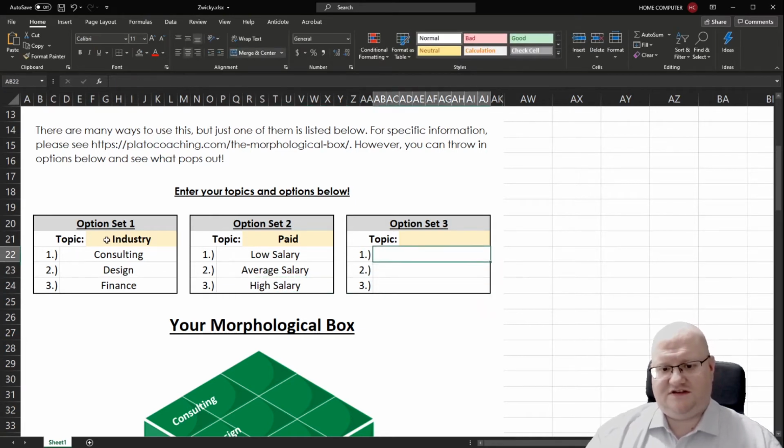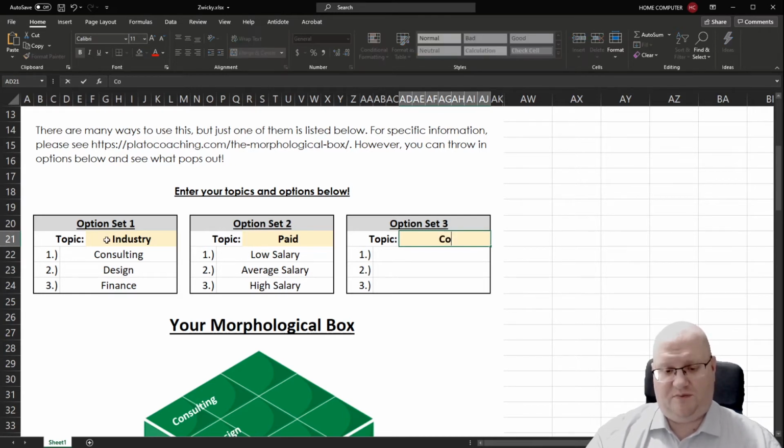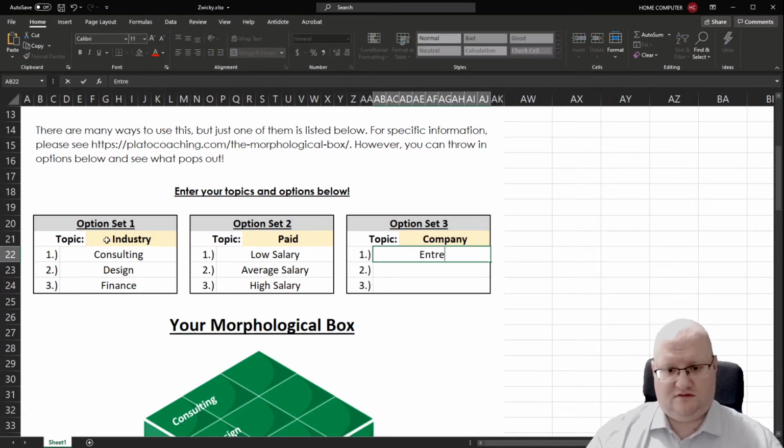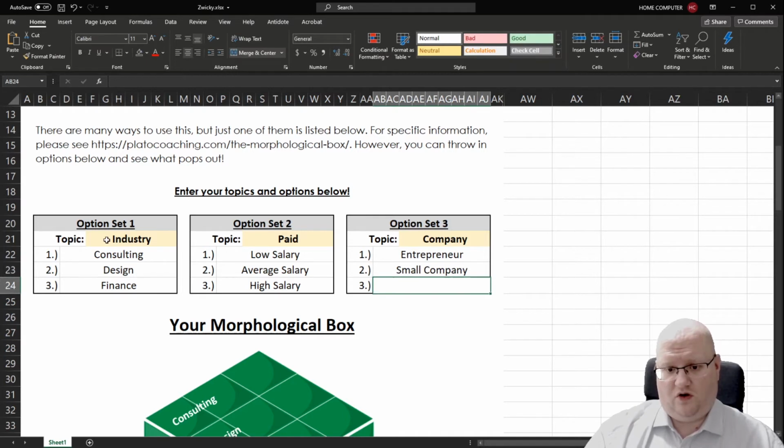Okay. And option set three, let's go with the company. What type of company structure do you work within? Are you an entrepreneur? Are you working for a small company? Or are you working for a very large company?